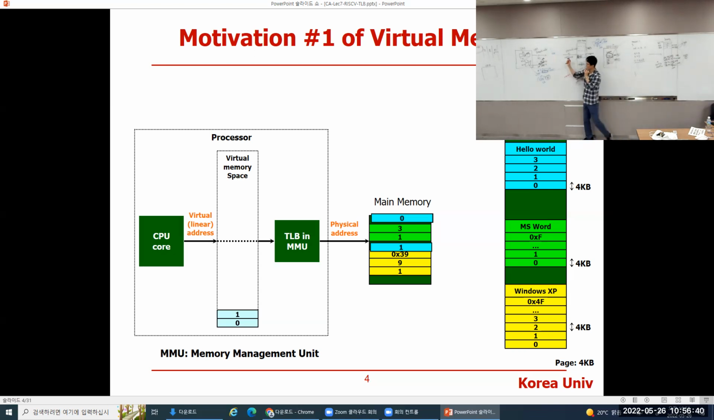So the problem is that for each instruction fetch and each memory access, you have to look up the page table first. After getting that information, you access main memory again to get the actual instruction and actual data. So for each instruction fetch and each memory access, you have to access main memory 2 times. That is intolerable. Too slow, simply.